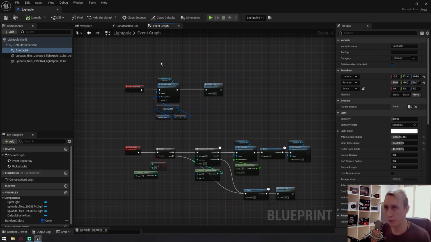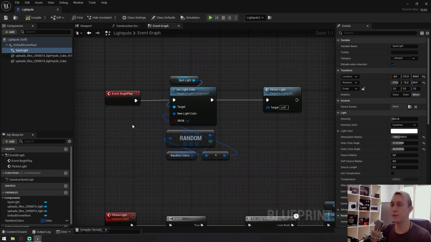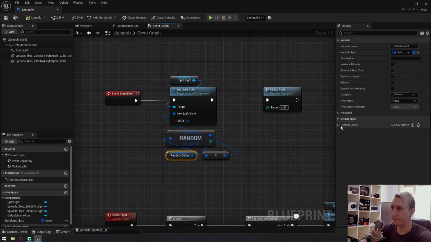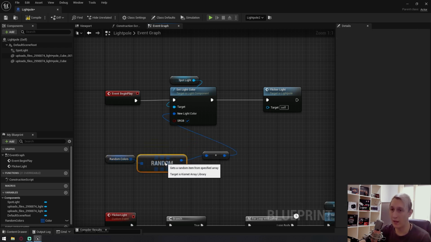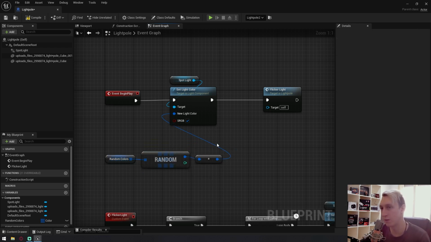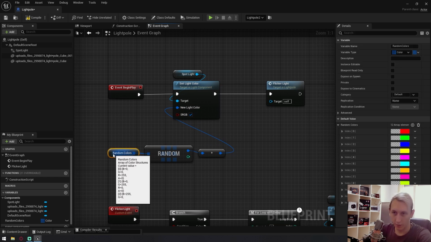If you go to the event graph, you can see this is a really simple thing. We have a color array, where we can set up our own colors, what we want to use for this matter. As you can tell, I have set up the main colors here in this random array. How this works is that we have an array with elements in it, and from this array we are going to get a random element, and then we are going to use that as a color here.